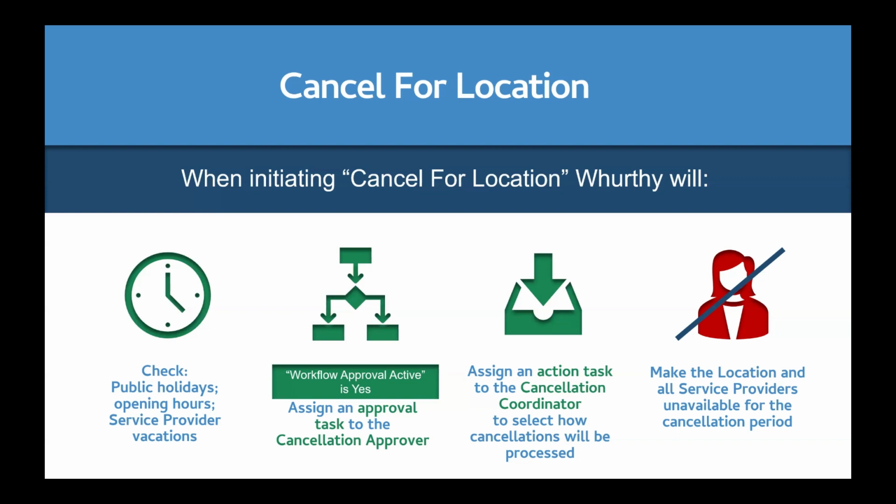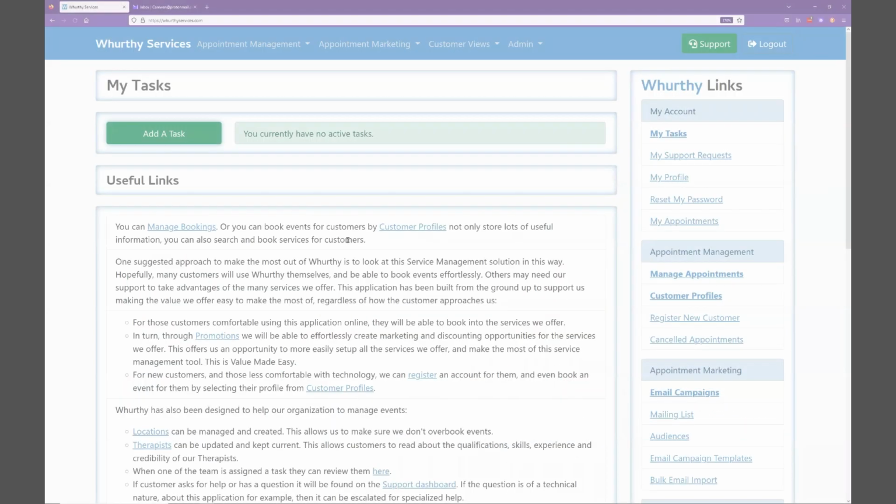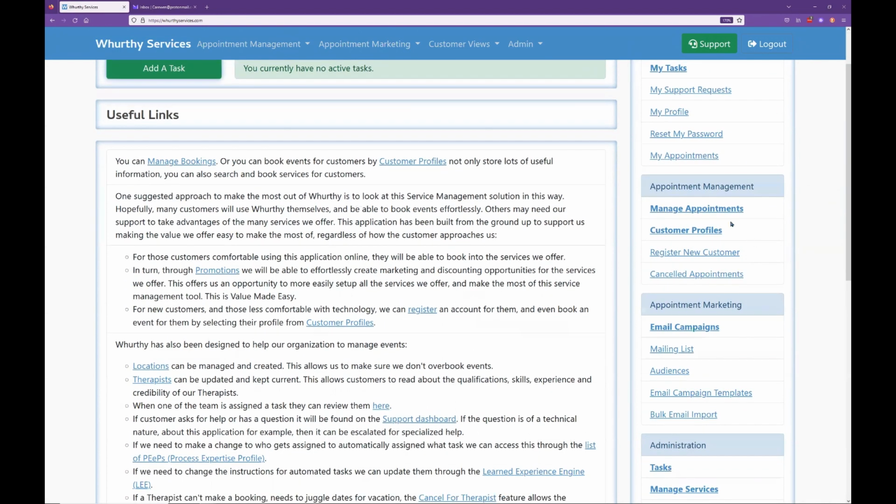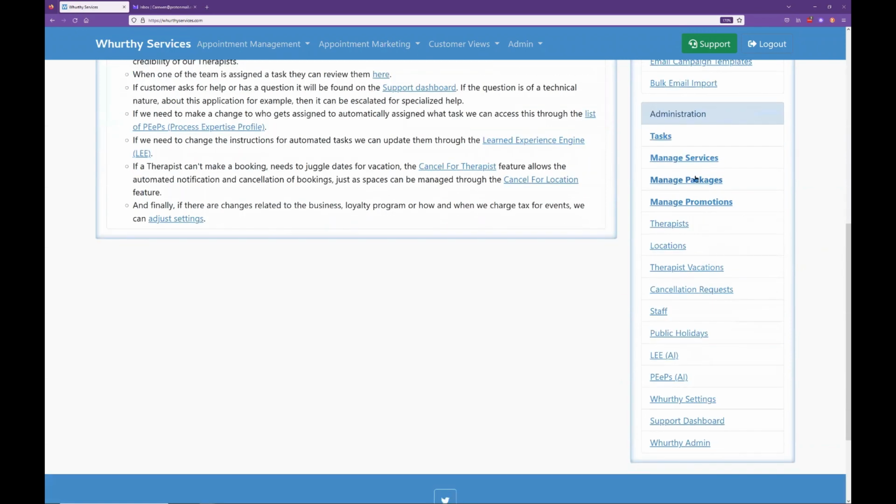Okay, with that reviewed, let's dive in and take a look at the staff experience. So now that I'm in the staff experience here, I'm going to look over to the right-hand sidebar, Whurthy links. I'm going to scroll down, and as is often the case, we're going to look at administration.